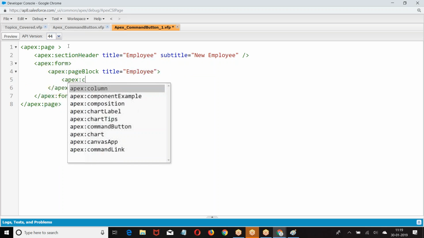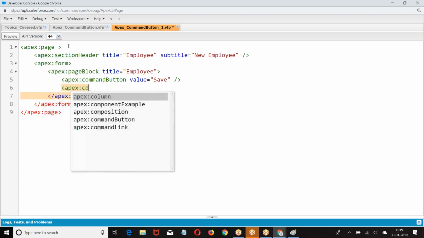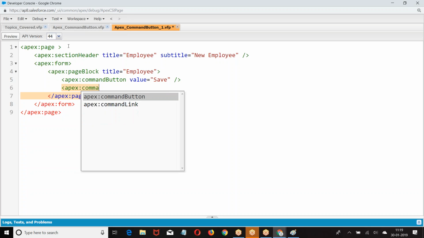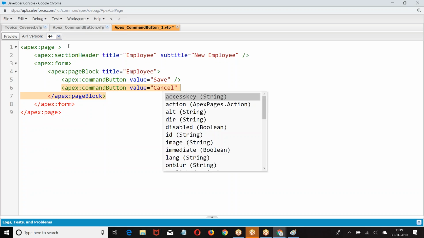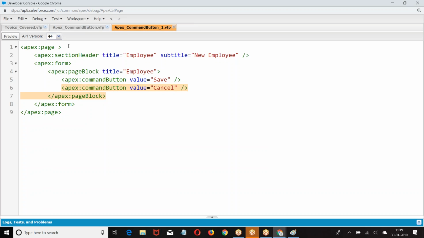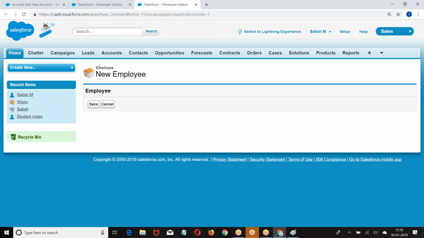Then in the body I ask you to create a command button, value equal to save. Cancel or delete, you can just change the name. So this is how I created it. Title, subtitle, page block, we are giving here.